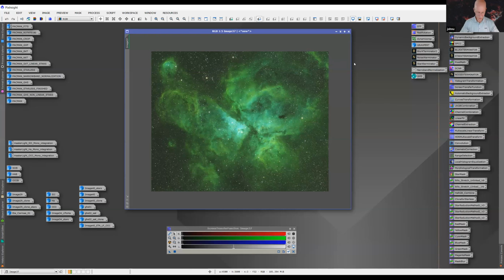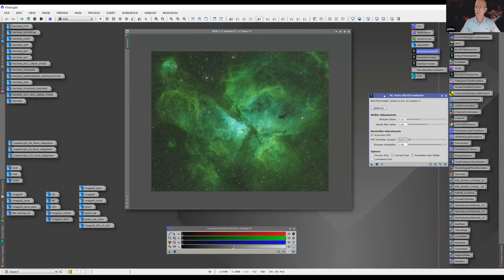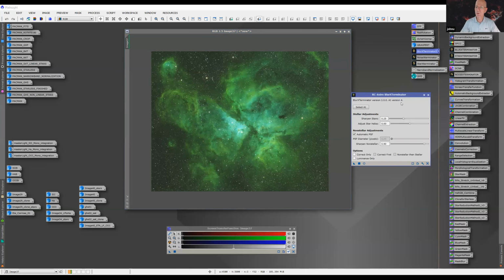Step one is linear fit to lowest. Step two is combine your channels. Step three at this point is Blur Exterminator. Now this is the new version.